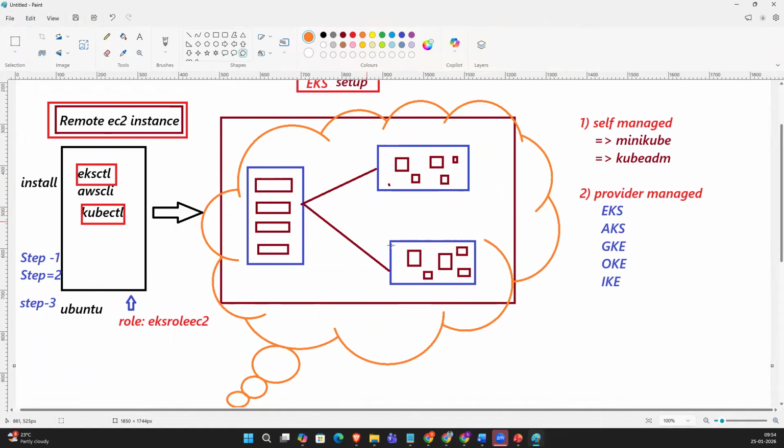The EKS cluster is created under AWS. This is the EC2 instance, already created. How can you connect to it, and communicate from the remote machine to the EKS cluster? Through the kubeconfig file. You need to copy this kubeconfig file to your remote machine. Then you can communicate with each other.